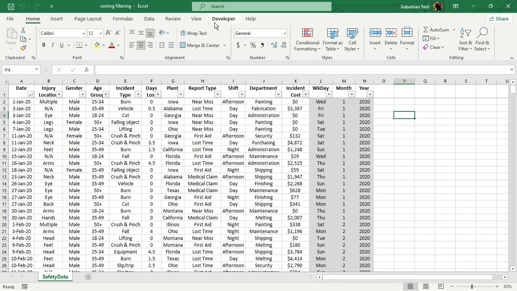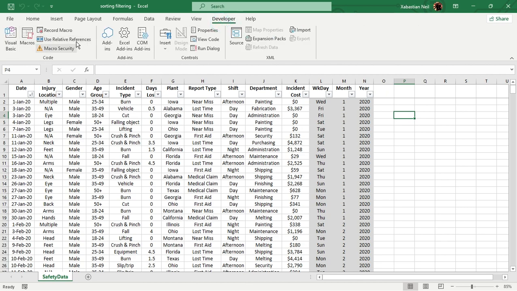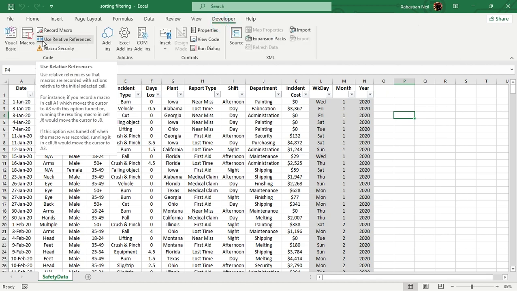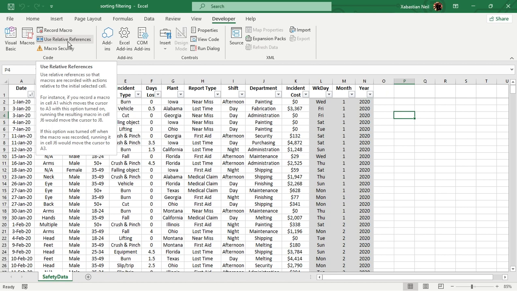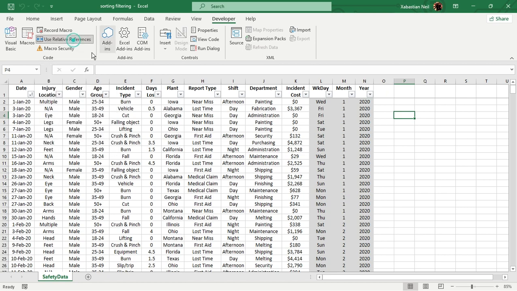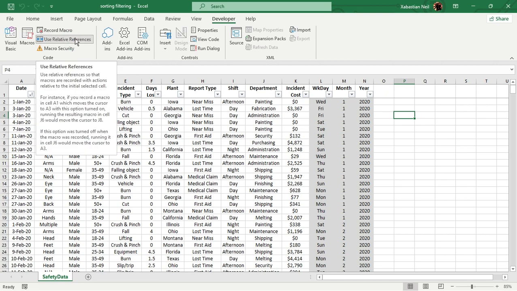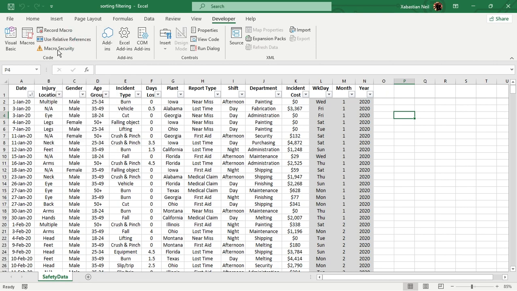So first off, in this lesson, you're going to let go of this use relative reference. I mean, just don't use it, okay? Because it's better when you use the absolute cell reference. So if we have this turned on, just click it again so it's not turned on. Now, firstly, what I will show you is sorting.